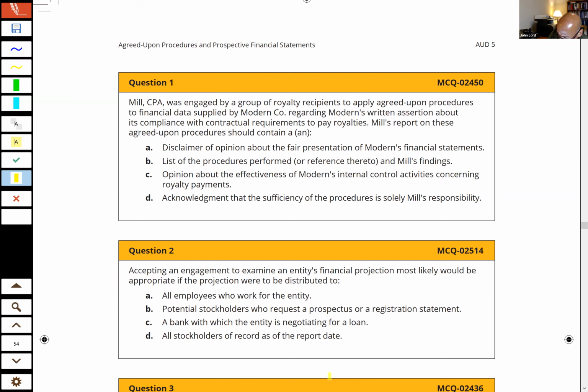Okay, guys, I think almost everybody's had a chance to look at this one and just about everyone got it right. I don't know if somebody picked C by accident, maybe they were trying to hit B, because I can't quite understand why someone would think C would be right here. If someone wants to chime in on that, I'm all ears, but let's take a look. Mill CPA was engaged by a group of royalty recipients to apply agreed upon procedures to financial data supplied by Modern Company regarding Modern's written assertion about its compliance with contractual requirements to pay royalties. Mill's report on these agreed upon procedures should contain... there was nothing that we said about disclaiming information on the financial statements, so that's just wrong. The ones that are wrong are just wrong. B is the correct answer.